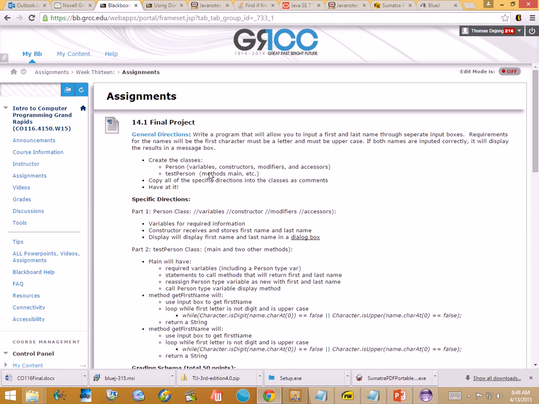Write a program that will allow you to input a first and last name through separate input boxes. The requirements for the names: the first character must be a letter and must be uppercase. If both names are inputted correctly, it will display the results in a message box. Now, this is very specific, okay?